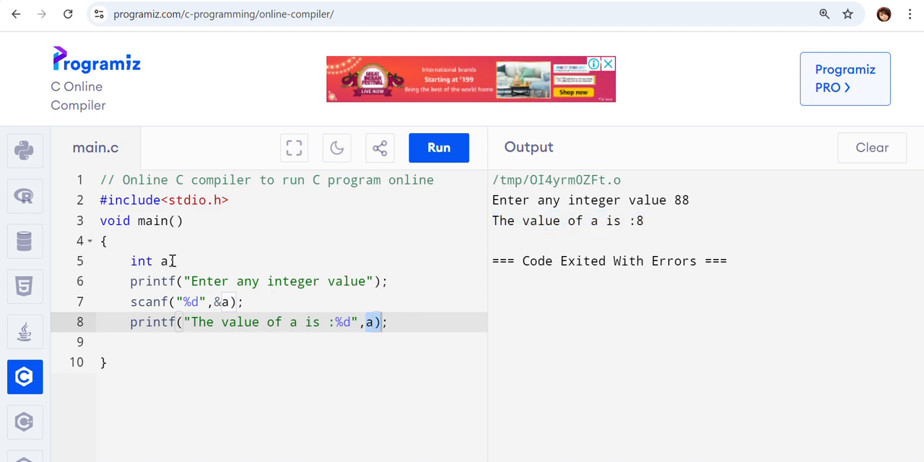The same way you can add one more variable B, and ask: enter the value of A and B. Then you have to give two format specifiers without giving any space, followed by ampersand A and ampersand B. The order is very important. Whatever value you give first will load into A, and the second value will load into B.